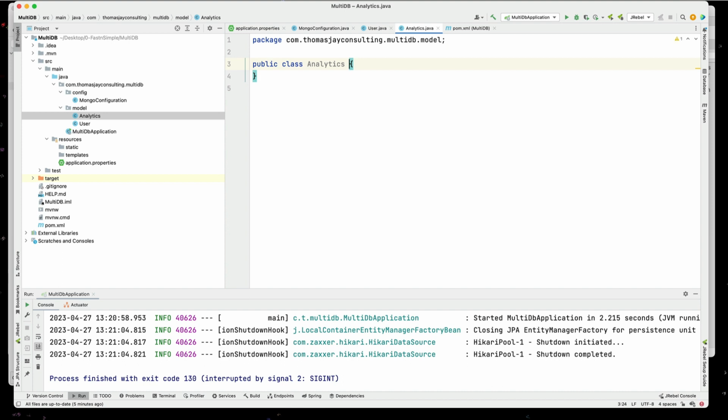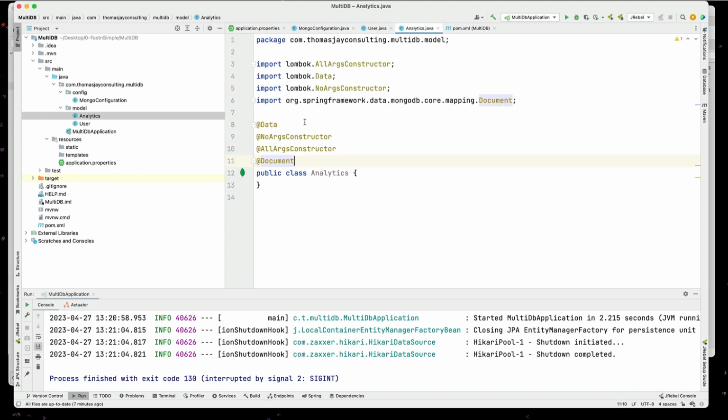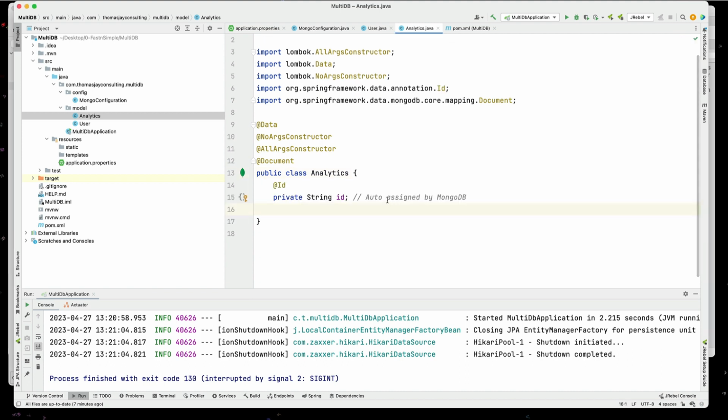And the analytics entity is a little bit more interesting because it's going to be referenced for a document. So for a document, we need to have a couple other annotations in here. We're going to add the @Data, @Getter, @Setter block in here, a no-arg constructor, an all-arg constructor, and we're going to use @Document. So the @Document is the key to what we need. In addition, we need to have an ID. And this ID is going to be auto-assigned by MongoDB.